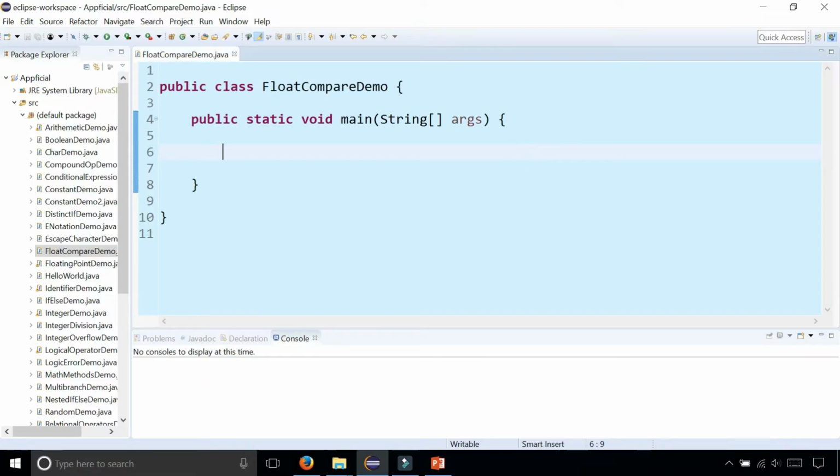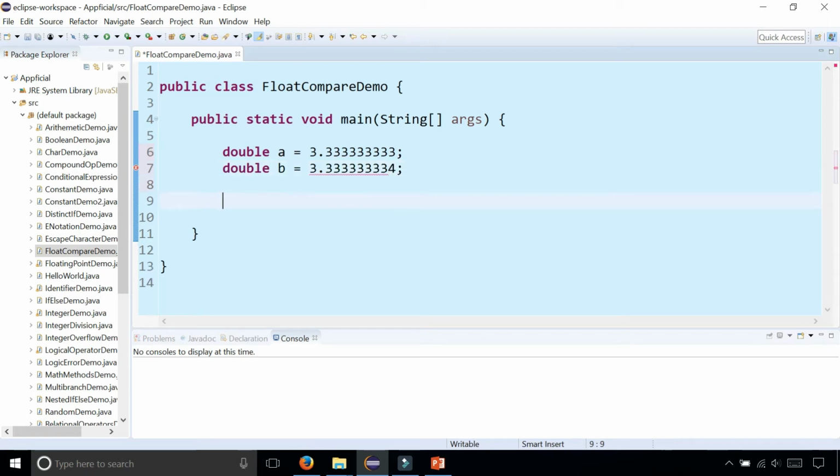So let's compare some doubles. Let's create two doubles. Double A is 3.3333333, and double B is 3. It looks very similar. Let's just change the last number to 4. And looking at them, you would probably think that they're the same value because they're just very slightly off, but Java is going to tell you otherwise.